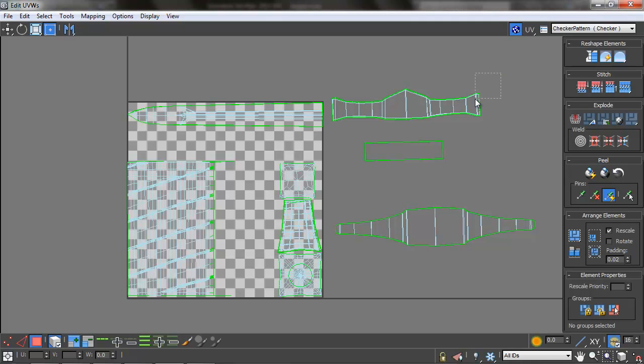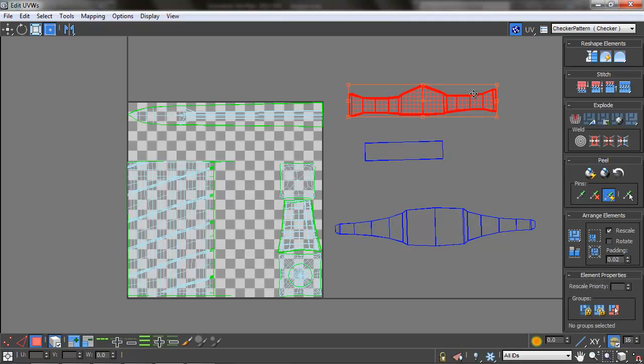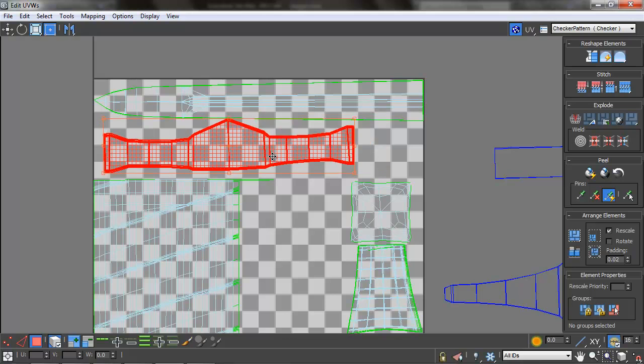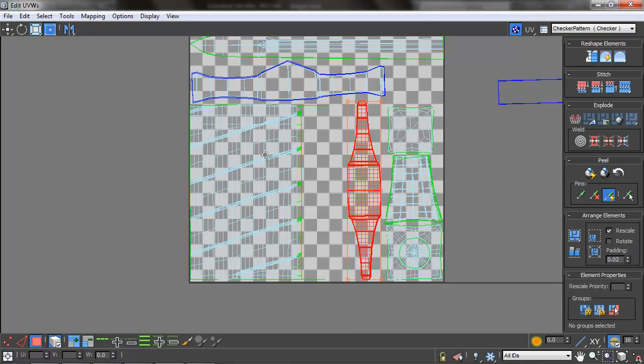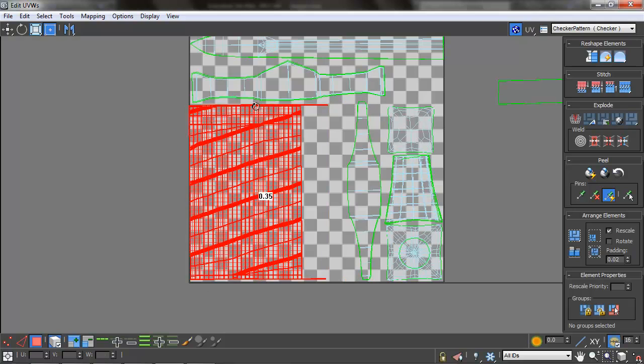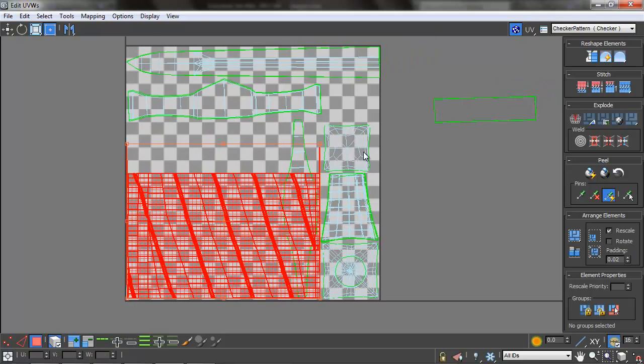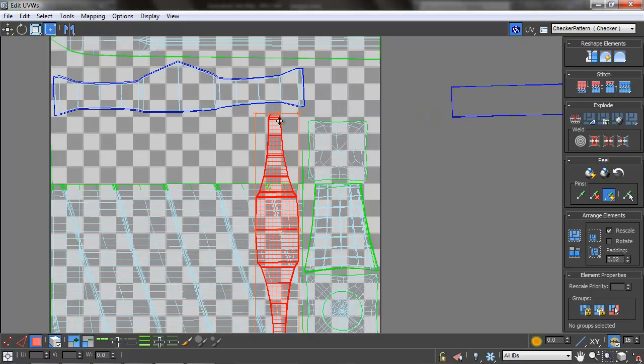And then all you need to do is marquee over a little portion and it'll select that whole stack of islands. Okay. You know what, let's see if we can get this grip a little bit bigger if we turn it the other way. So I think that'll probably work out better for us. And then we can just select this guard and rotate it.